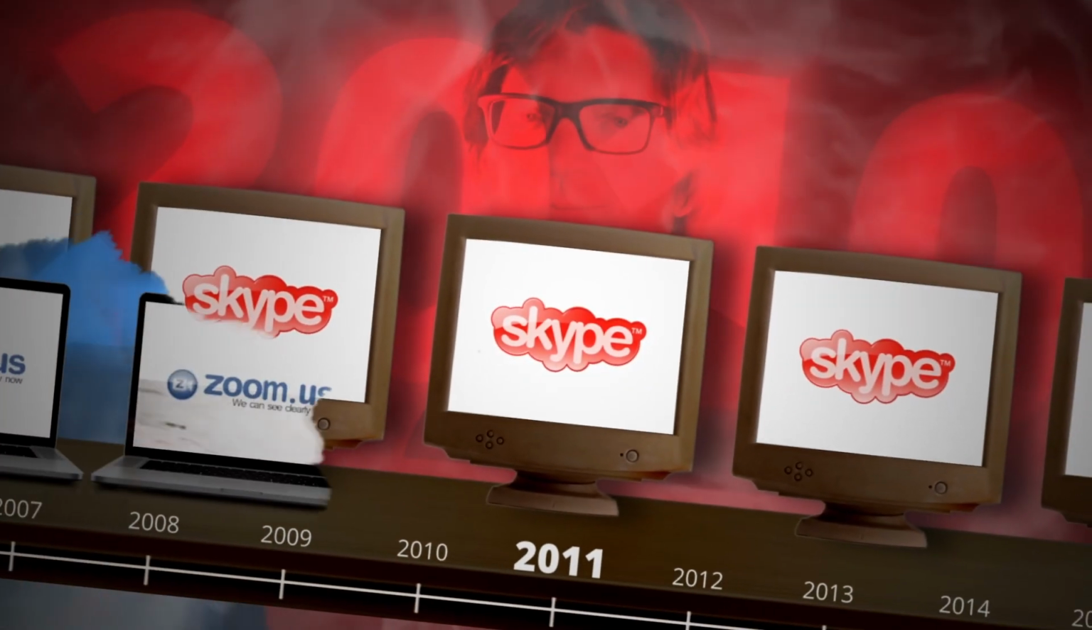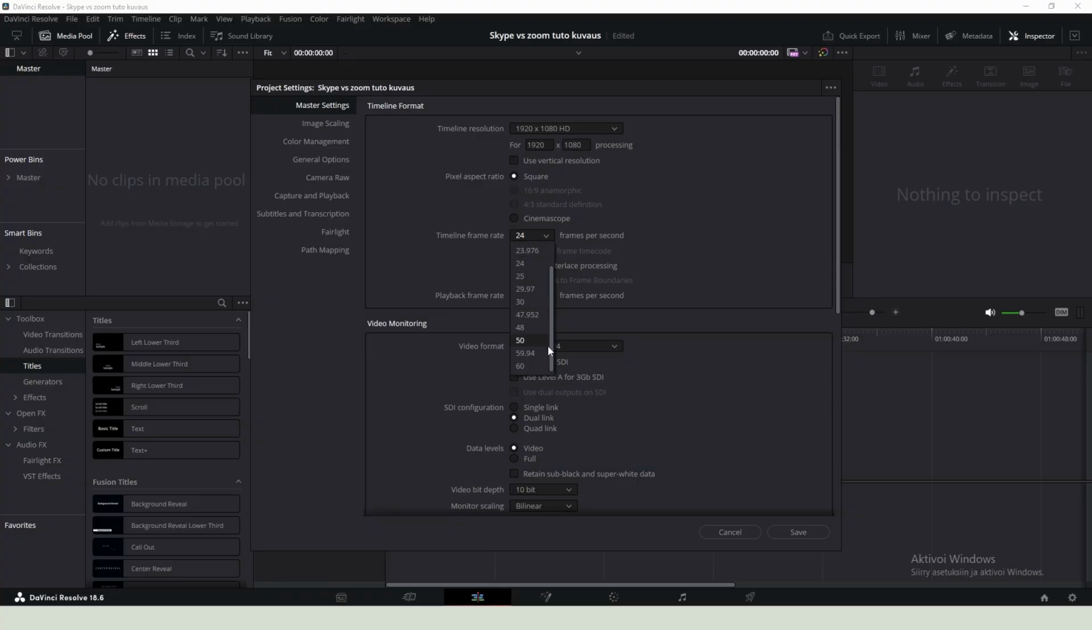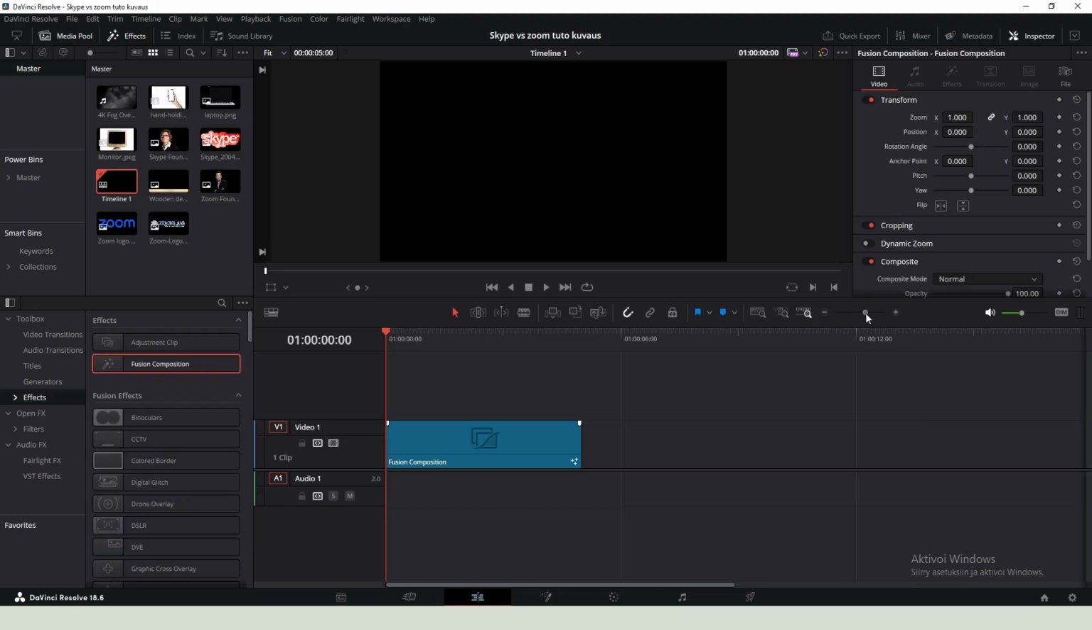Skype launched nearly a decade before Zoom, so why does everyone use Zoom now instead? We're gonna edit with 60 FPS. As always, drag a Fusion comp to the timeline and change the clip duration to 10 seconds for now. Then hop on to Fusion.